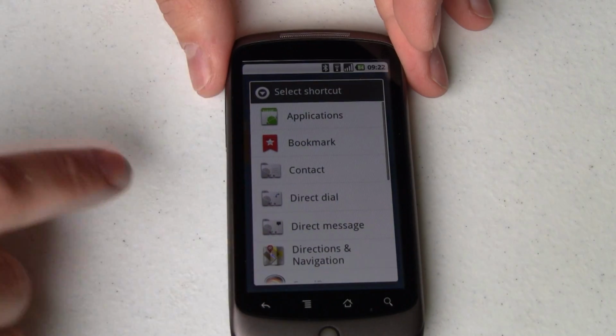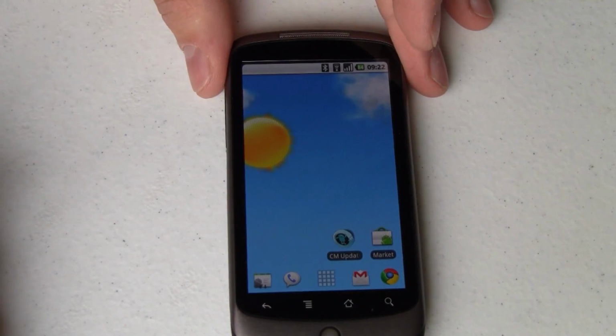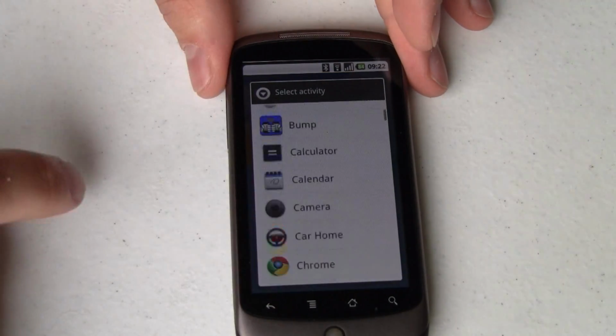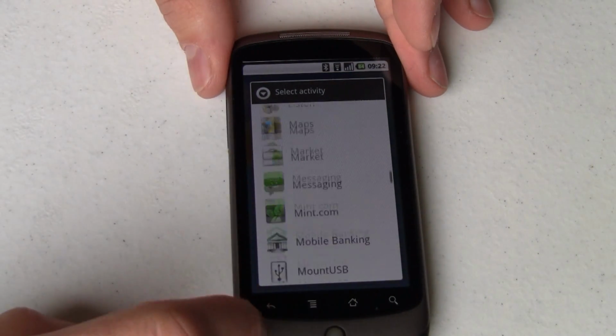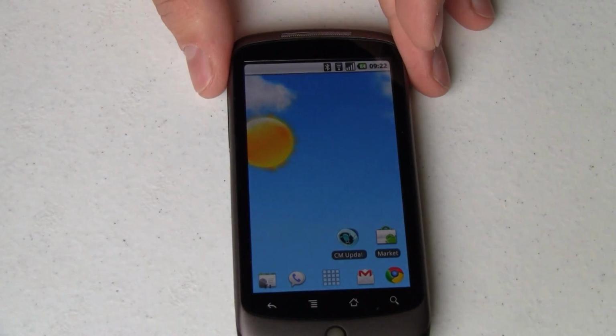You tap and hold, it comes up with a shortcut selector. You can come in and pick an application from the applications list, and there's all of your pre-installed applications. You can choose a bookmark, you can choose just about anything, so it's really neat.